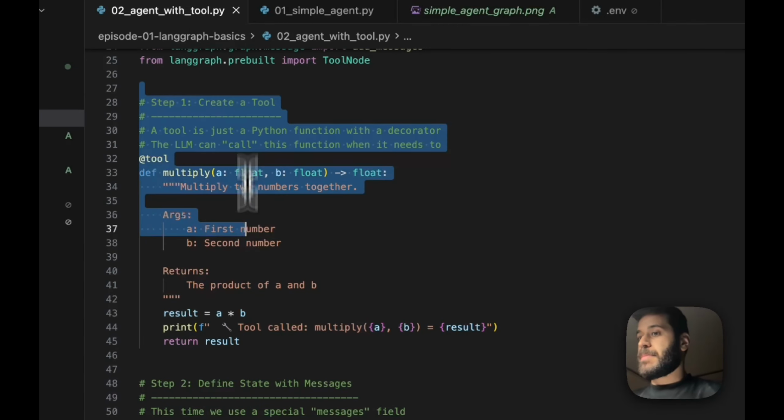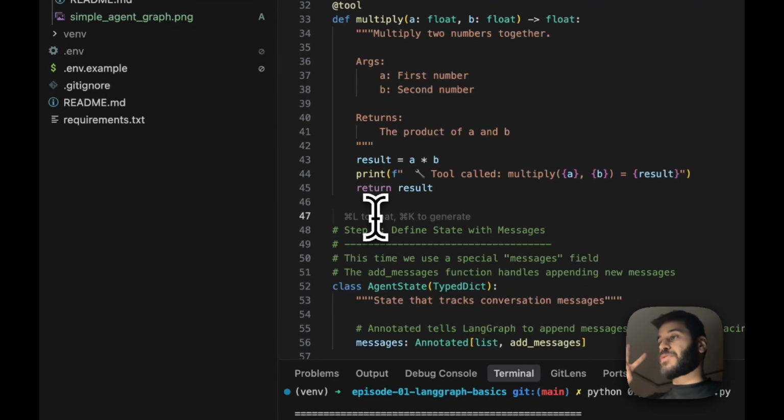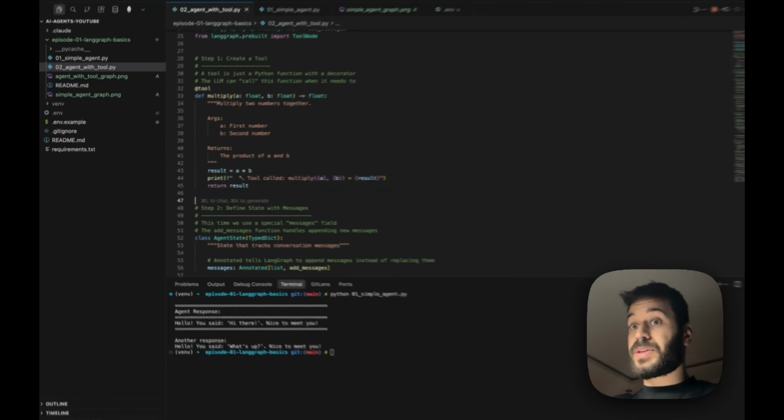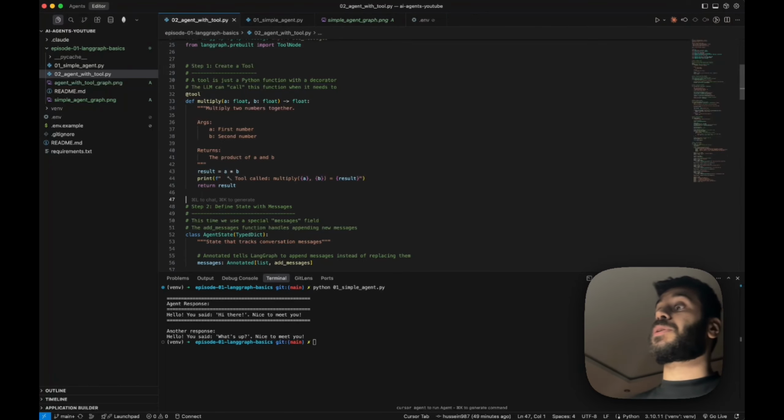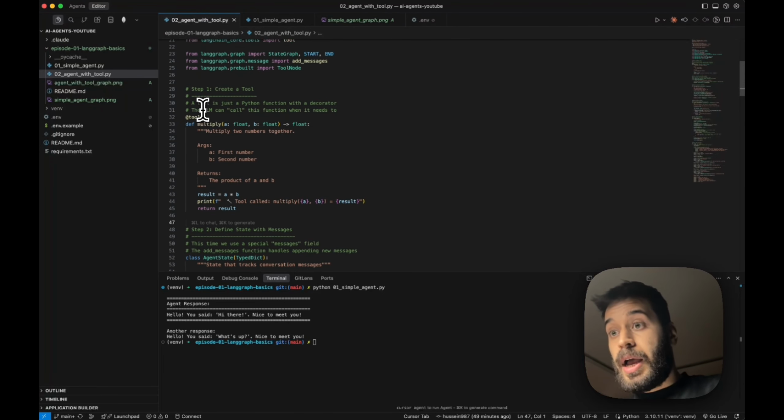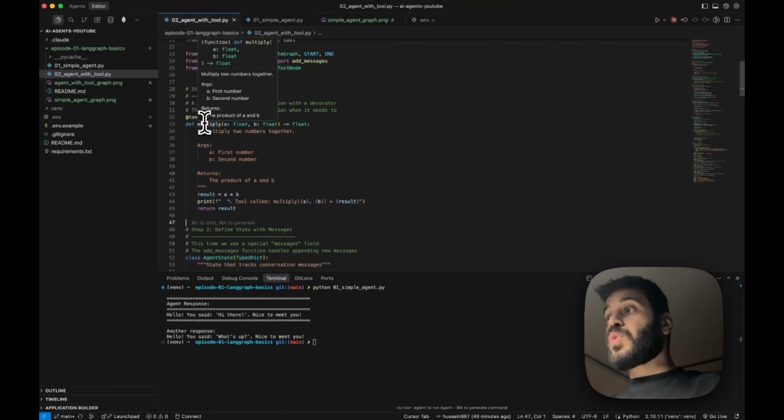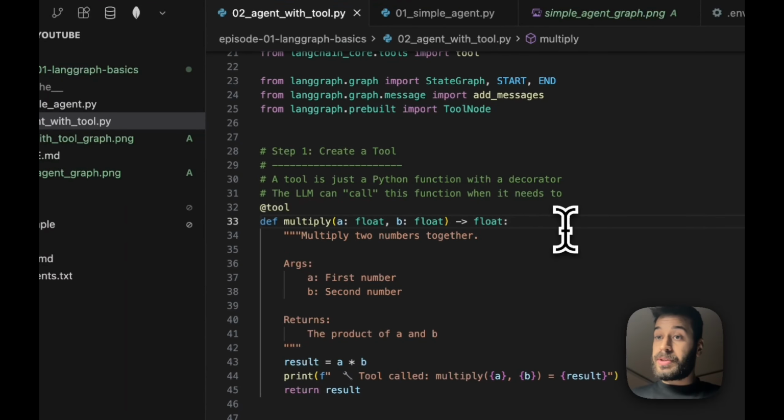So it's the same multiplication use case. You have two numbers, and you want to enable the LLM to be able to perform multiplication processes and also return the result back to the user. To have that, we need first to create the tool. A tool is also similar to a node. It's just a function as well in Python.